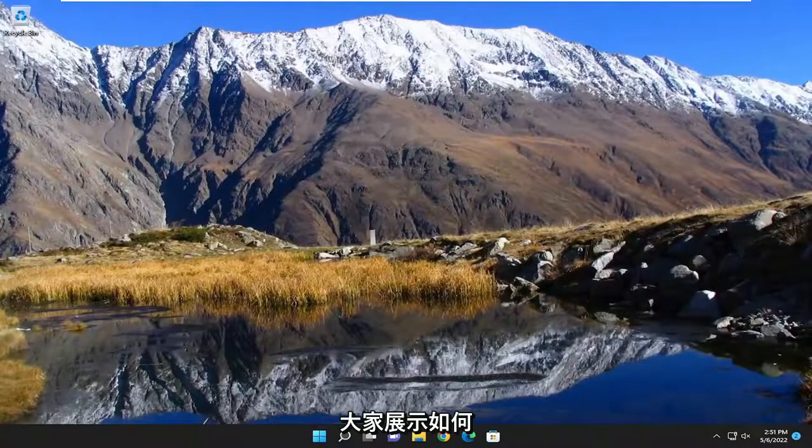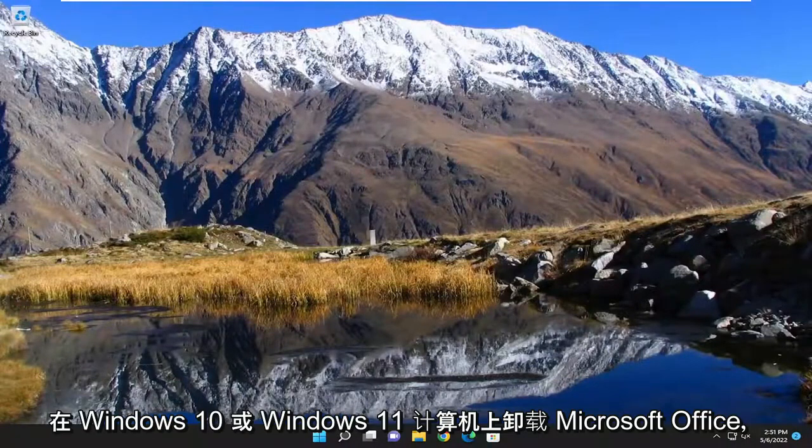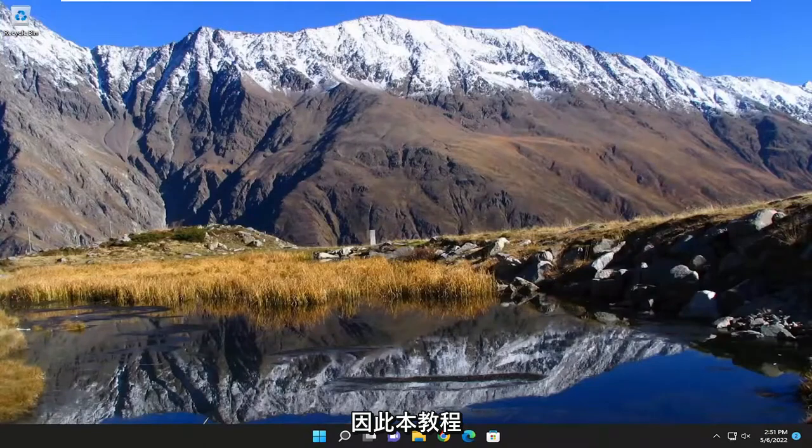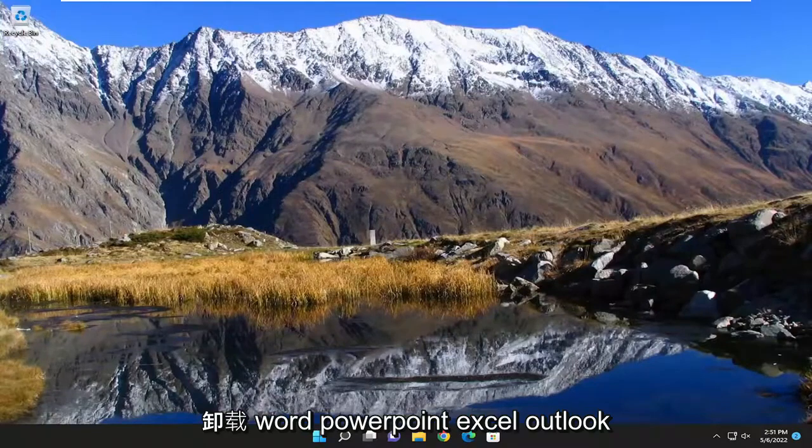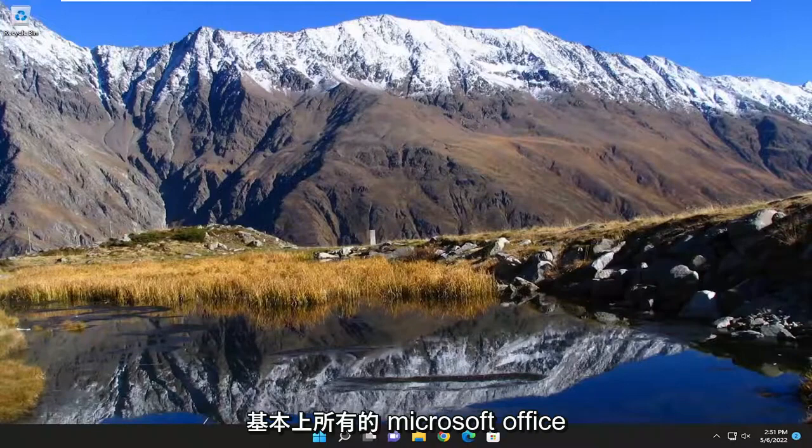In today's tutorial, I'm going to show you guys how to uninstall Microsoft Office on your Windows 10 or Windows 11 computer. So this tutorial will cover, if you want to uninstall Word, PowerPoint, Excel, Outlook, basically all the Microsoft Office applications. So it should hopefully be a pretty straightforward process, guys. And without further ado, let's go ahead and jump right into it.